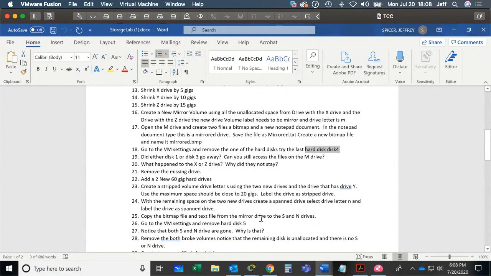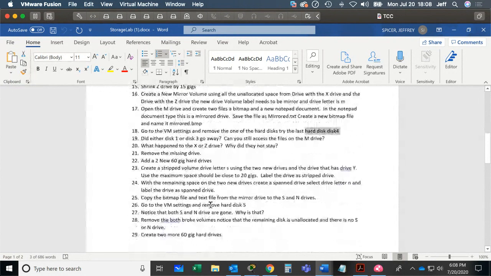Take a snapshot. And then with the remaining space on the 2 remaining drives, create a span drive, select drive letter N, and label the drive as a span drive. And then take a snapshot of that, and then copy the bit file and text file from the mirror drive to the S and N drives.